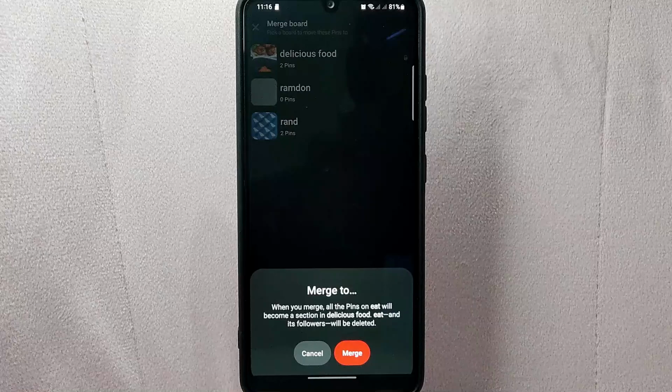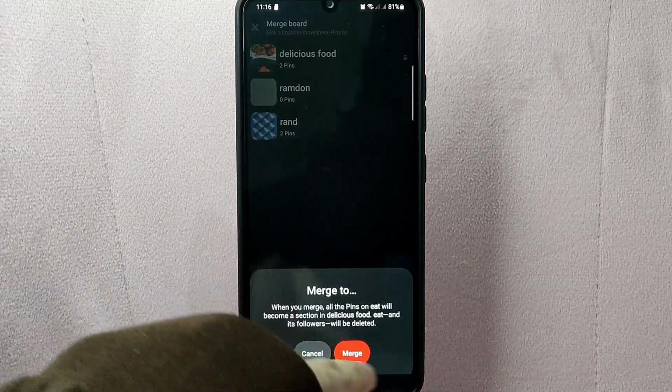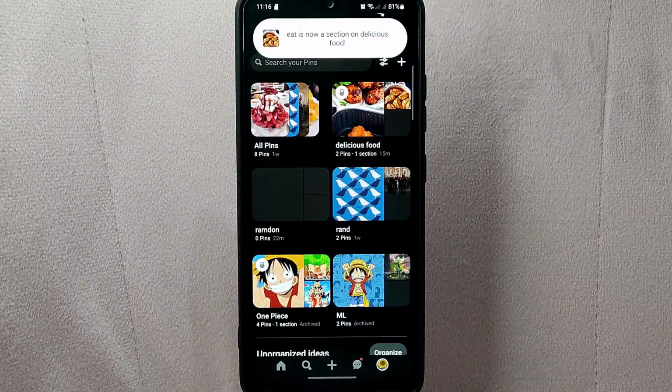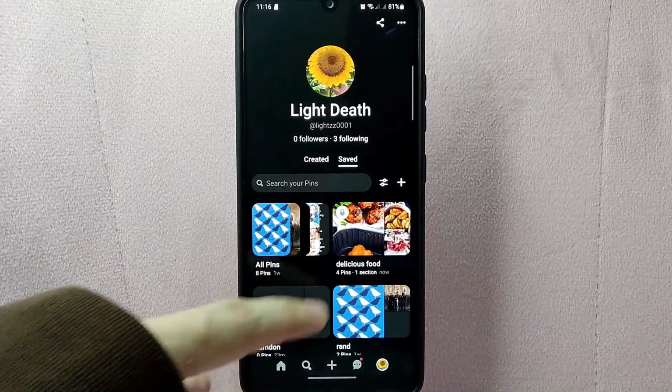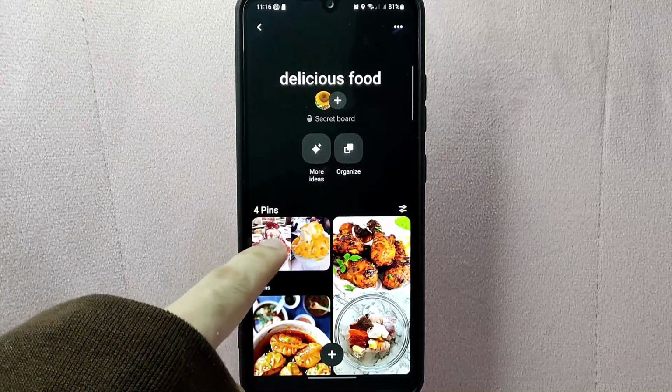Once you have selected the board, a pop-up menu will appear asking you to confirm if you really want to merge these boards. Simply tap on this Merge button to confirm. After that, Pinterest will now merge the two boards together. And as you can see, all the pins from the boards that you have merged are now added into this main board. There you go.